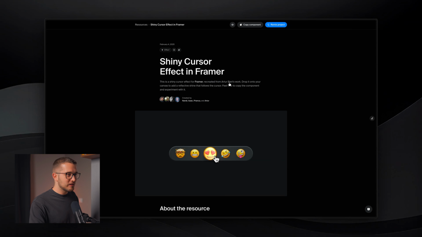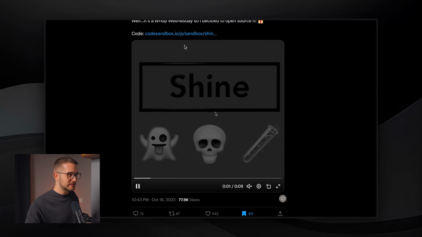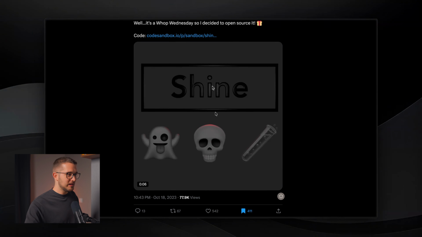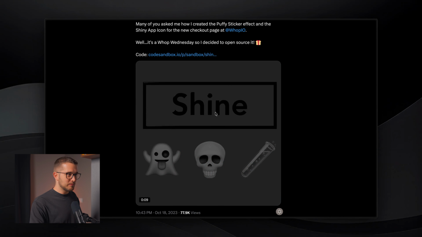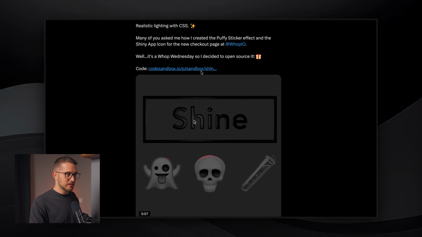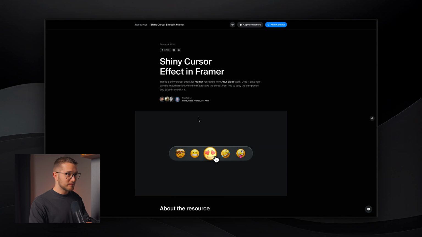So I originally came across Arthur's work. Let me show you. It's just a little tweet. As you can see, he posted that he was able to create this shiny cursor effect, or this puffy sticker effect that can be applied to any element, and he provided the code for it. So I went ahead and ported it into Framer.